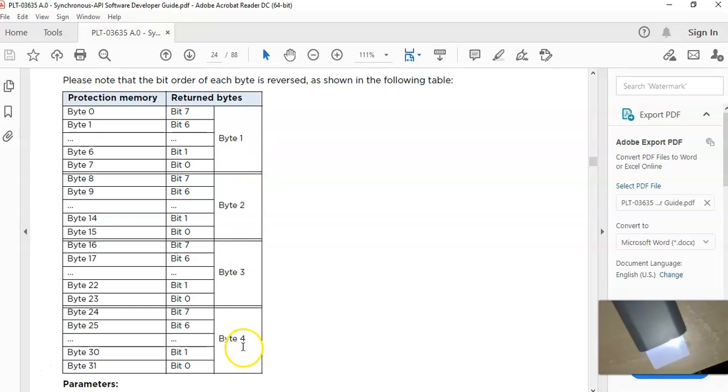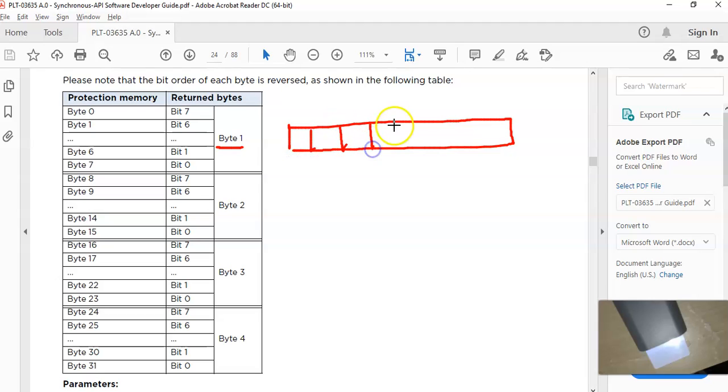So you get 4 bytes of data from the card, but I have to give you some more information about the way the data is stored. Take for example byte 1. In byte 1 you've got 8 bits. Your program is going to get this byte 1. Now this bit, the least significant bit, corresponds to address 0, and this corresponds to address 1, and this corresponds to address 7.